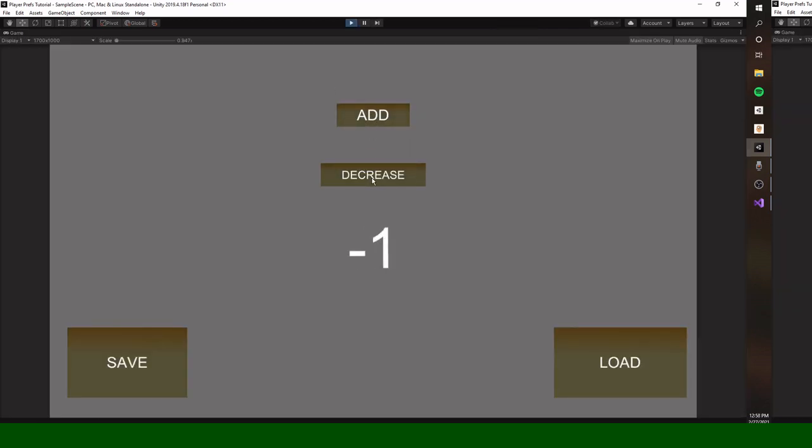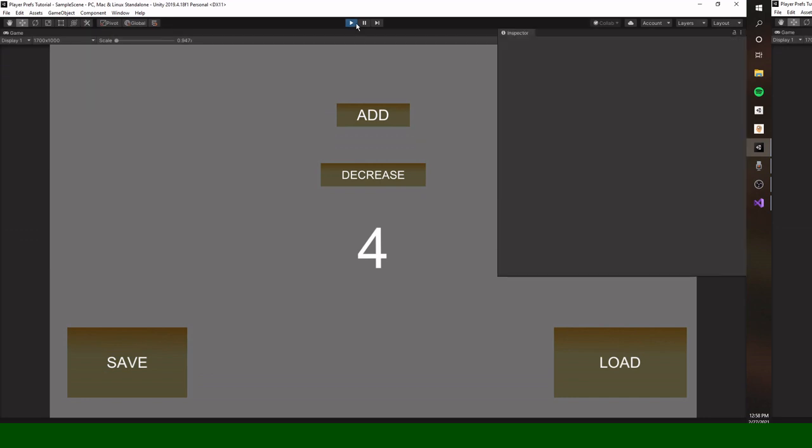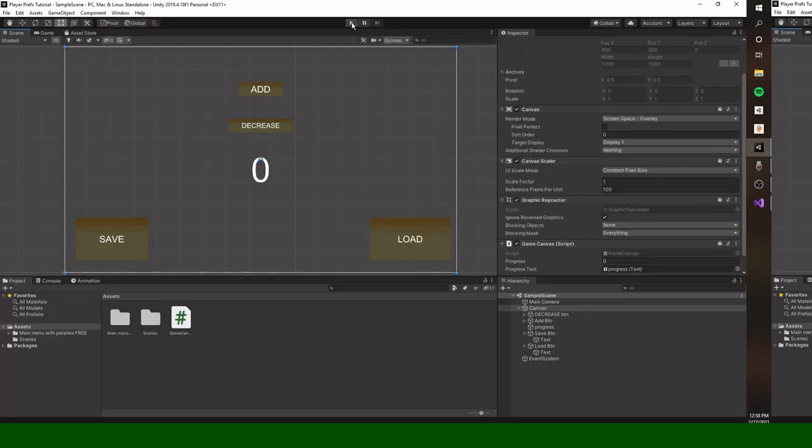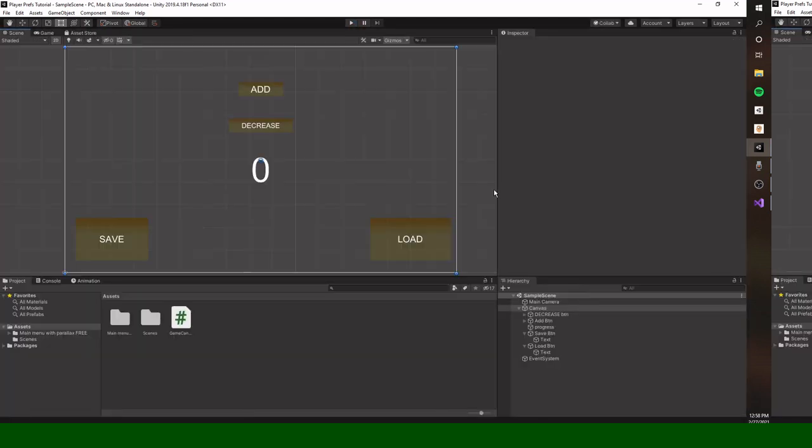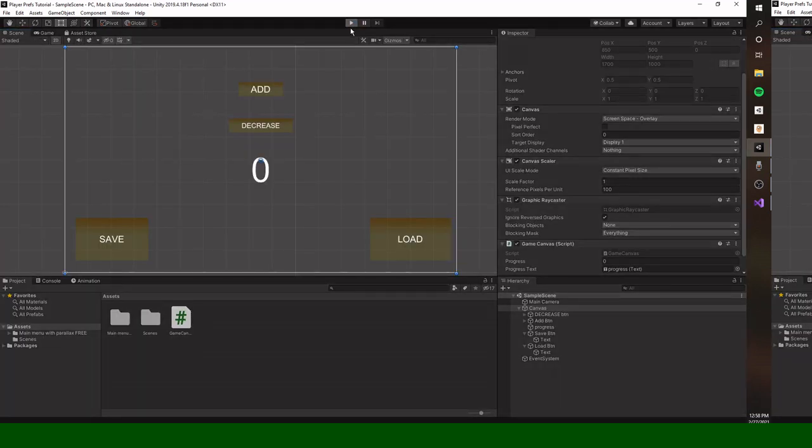Add, decrease, again, and now, so this works. Now I'm just going to save it, and then I'm going to close it and run the game again, and I'm going to click on the load button.